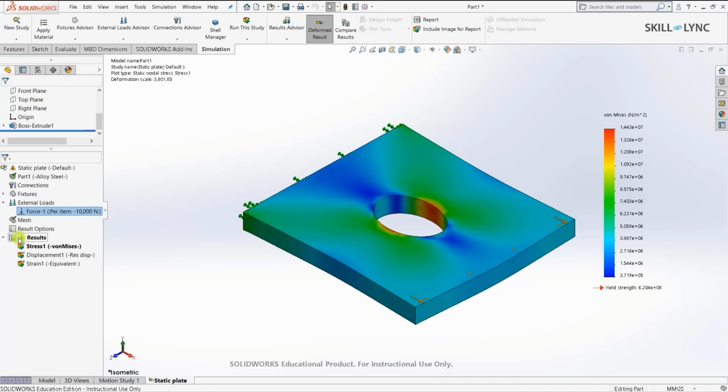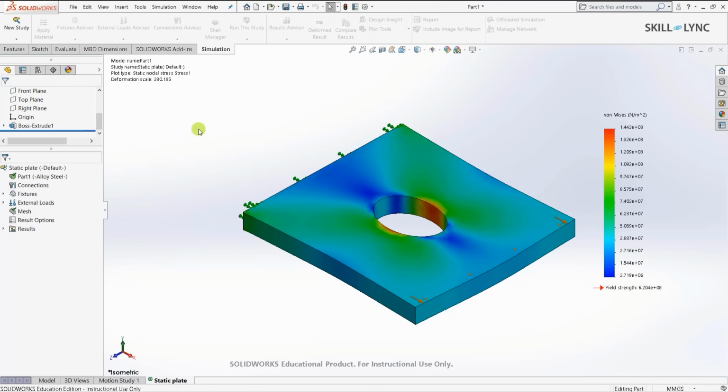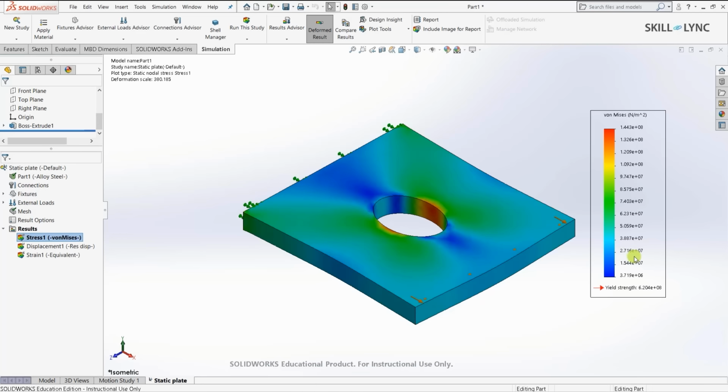Since we've changed the input parameters, you can see that there is a small yellow icon that appears next to the results option. That means that some changes have been made to the parameters of the model. So we'll be running the study again. Let's click on run the study. Okay, so we've got our result. Now you can see that all the stress values have also increased by a factor of 10. But even now, the stress values are within the yield limit.